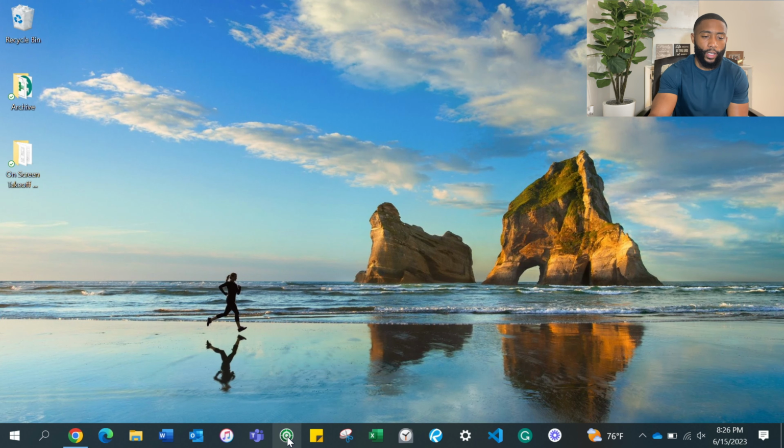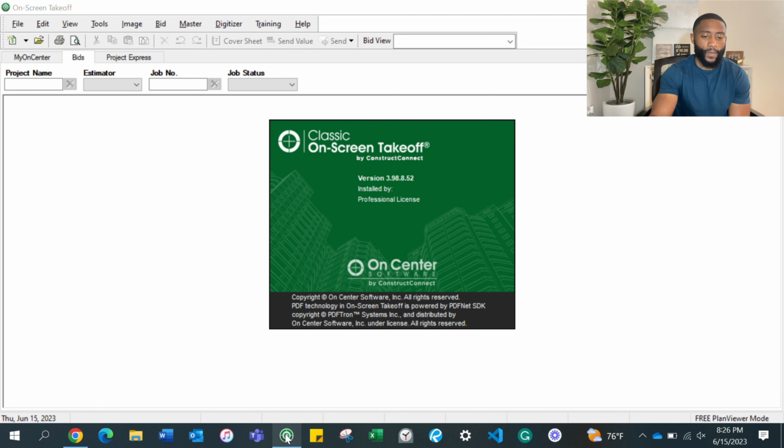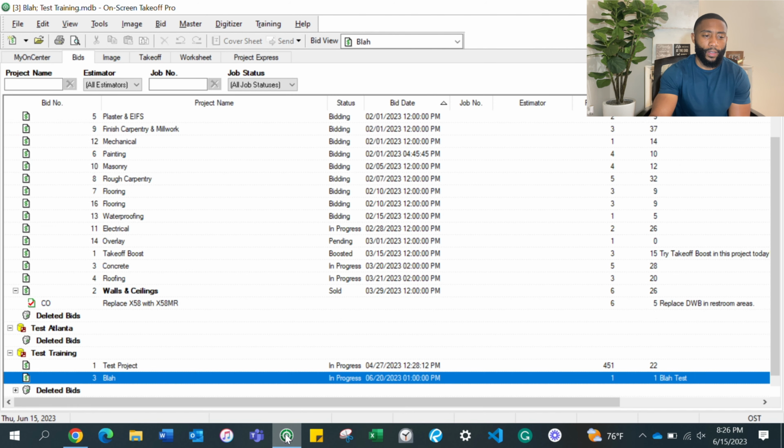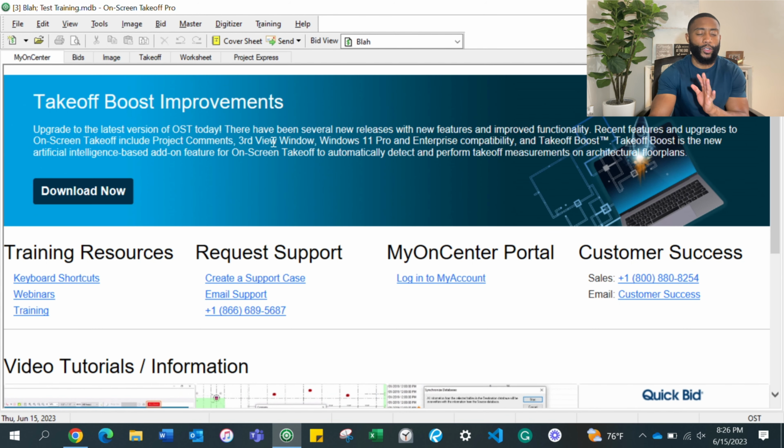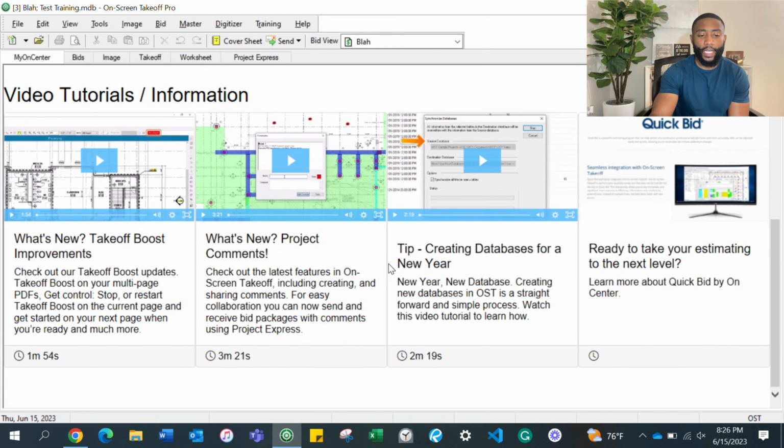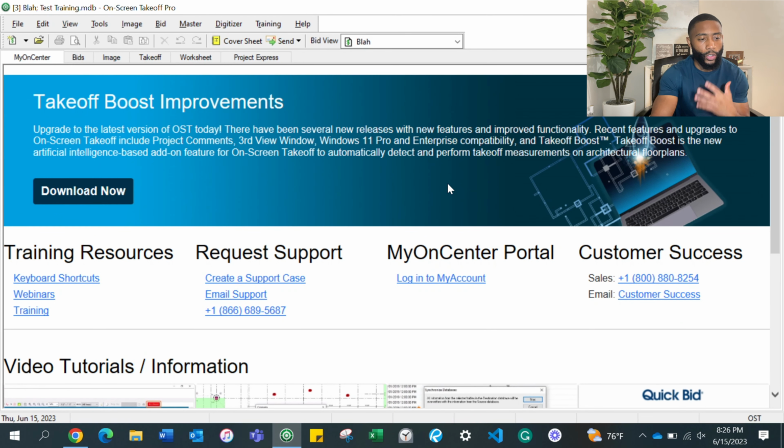Okay, cool. So now that you've downloaded On-Screen Takeoff, let's go ahead and open it up. I have mine right here. Let's click on it. Now, once it loads all the way up, the first thing I want you to take a look at are these tabs right here. Don't worry about anything right here for now. So you've got My On Center, Bids, Image, Takeoff, Worksheet, and Project Express. Right now we're on the My On Center tab. As you can see, you can do different tutorials down here. However, I'm giving you a tutorial live and direct. So the tab you want to click on is Bids.